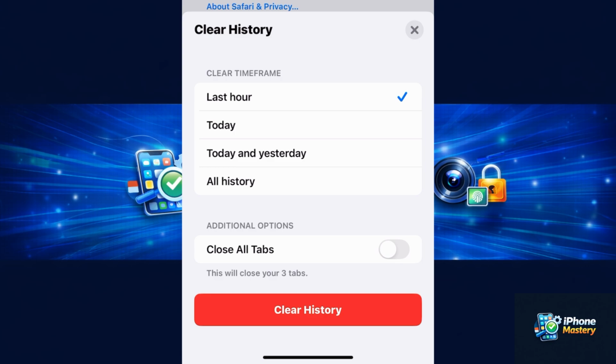Do you want to clear history for today? Do you want to clear the history for today and yesterday? Or do you want to clear all history? So I want you to select all history. So once you select all history, I want you to tap on these close all tabs.